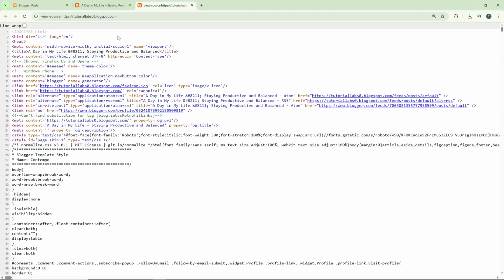With the page source now open in front of you, press Ctrl and F on your keyboard simultaneously. This keyboard shortcut opens the search function within your browser, allowing you to quickly locate specific text within all that code. A small search box should appear, typically at the top right corner of your browser window. In that search box, type RSS, and press Enter to search through the code.